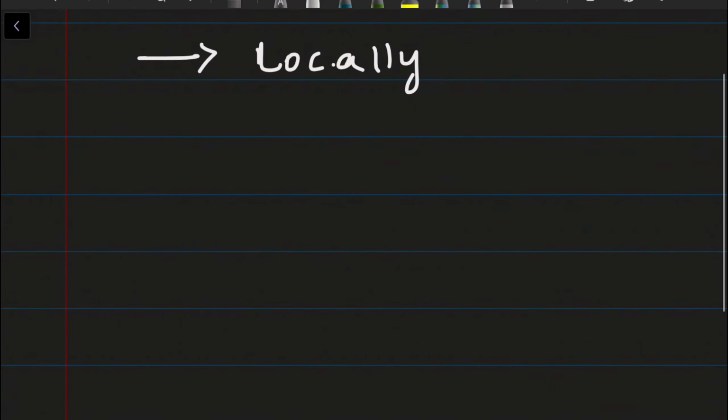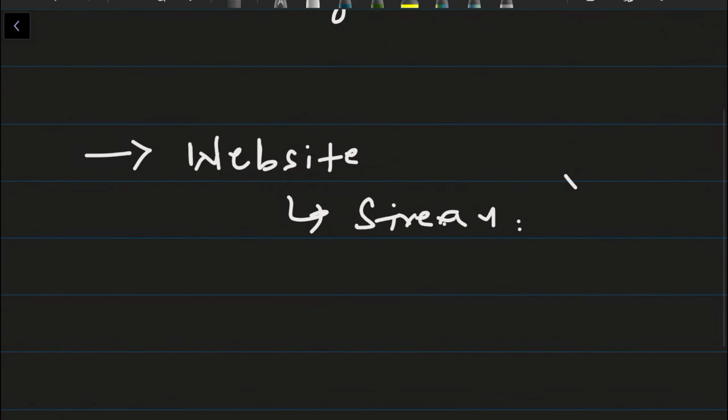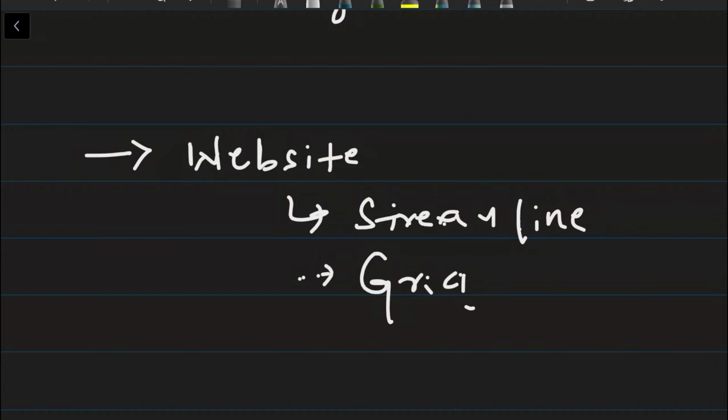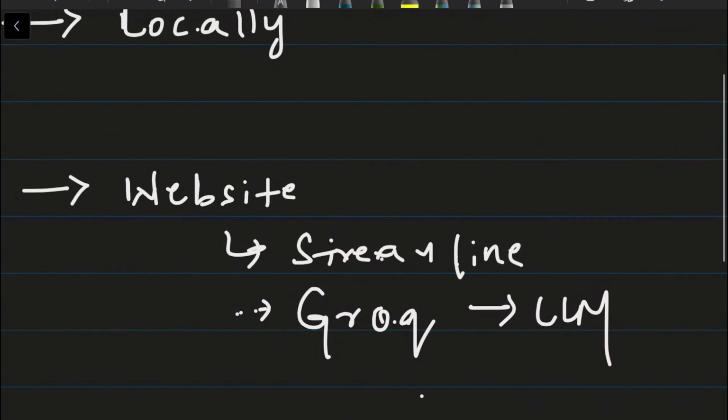In the next case, we will be developing a small prototype website, building it using Streamlit. We'll be using Streamlit for building the website, and also using Groq. We will be using Groq to access the LLMs. By using the API keys, we can access the LLMs.